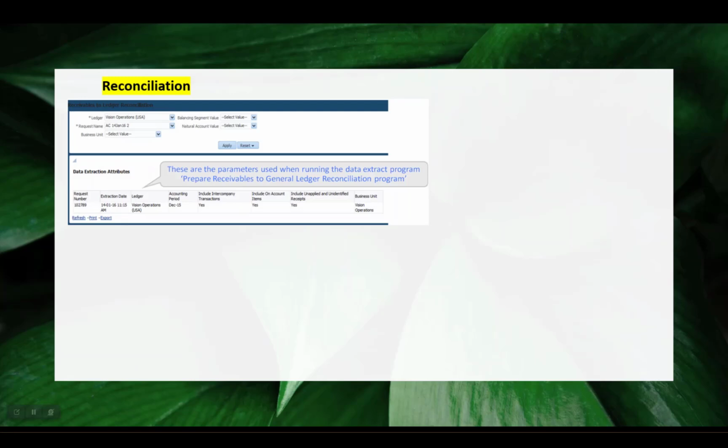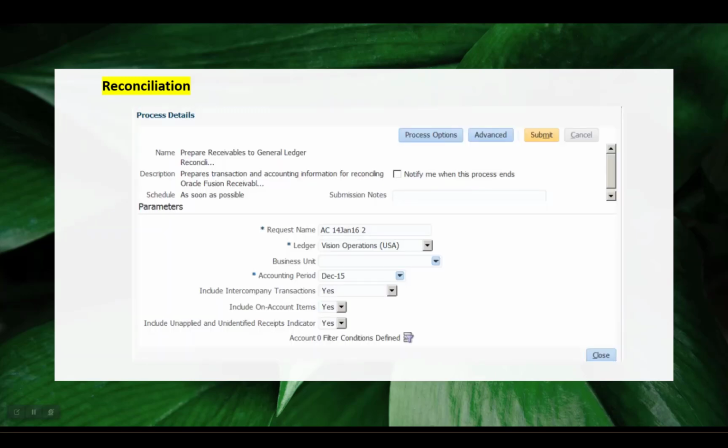As you know, for reconciliations, after you prepare the data, you run prepare receivables to GL from the schedule process. For this process there are some parameters. You have to enter the request name here. This is a name that is descriptive of this extract. This request name also has to be selected when the actual reconciliation report is run. For the ledger, the ledgers available for selection are based on your security assignment. For the business unit, use this parameter if you need to reconcile by a specific organization.